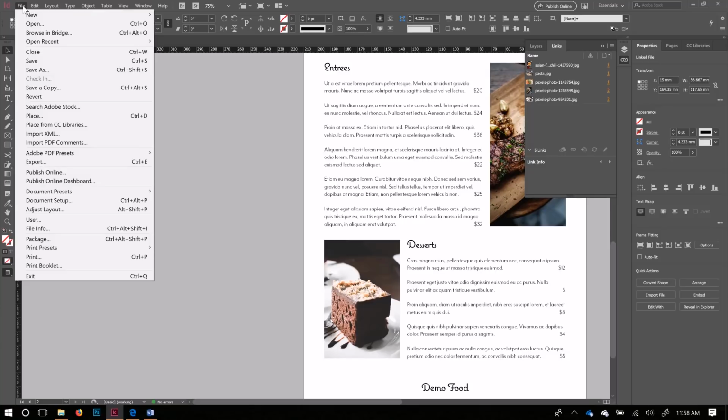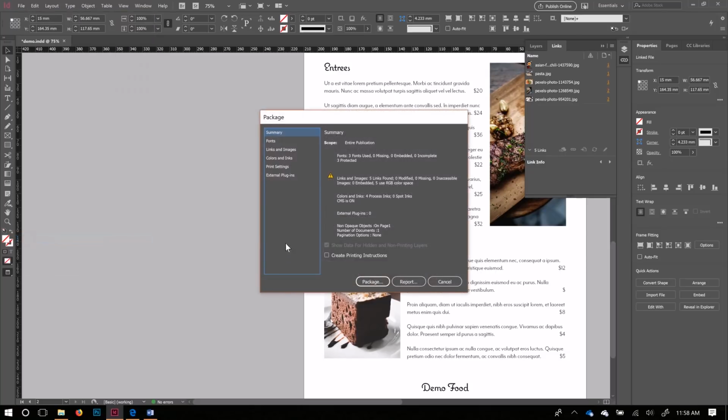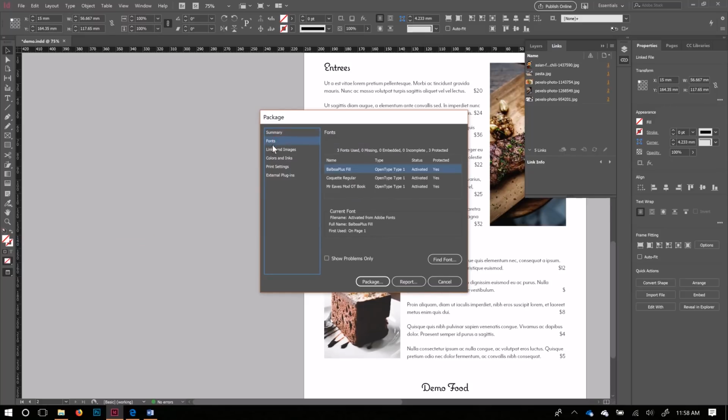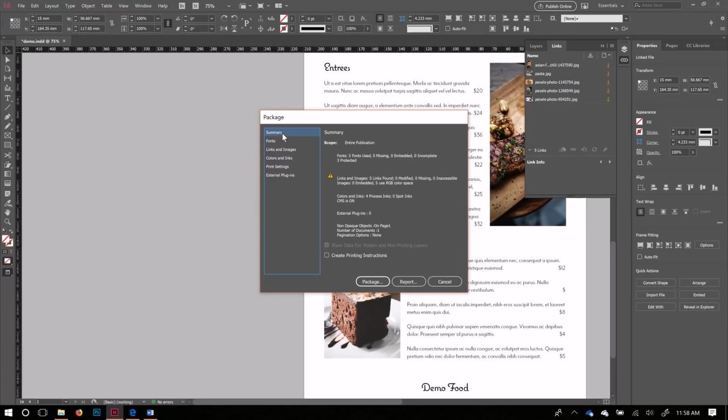To do that, we're going to go to File, go to Package. And since I've already kept everything organized, it's not going to do much for me, but if you haven't kept your stuff organized, this will bring everything into one folder for you. So it's going to take everything, links and images, 5 links found. So it's going to take all of those links and put them into a single folder along with an exported PDF and your InDesign document.